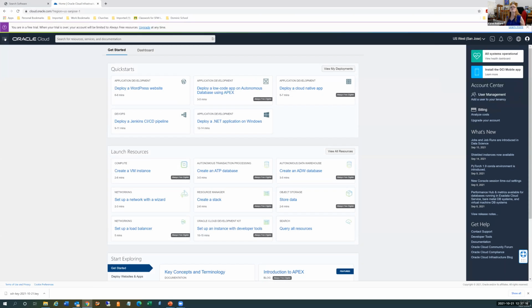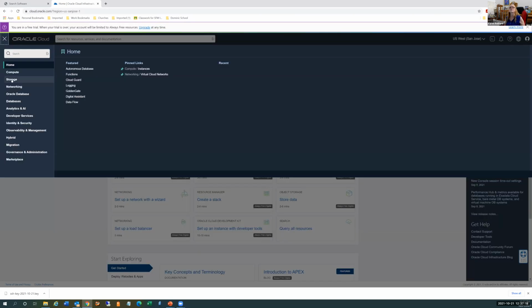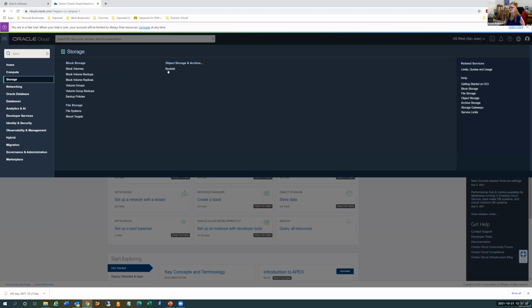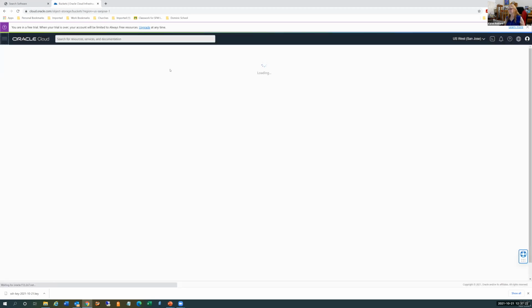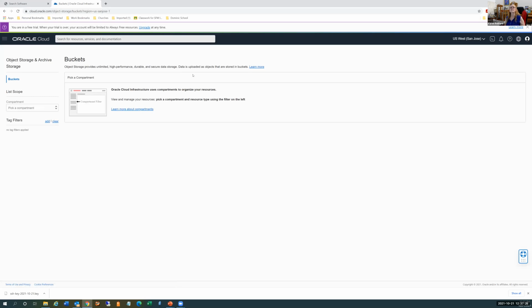And so now I'm going to go into storage and say, okay, I want to work with buckets. And it's going to come in here. The first thing it's going to say is, you need to pick a compartment where you might like to create your buckets for object storage.